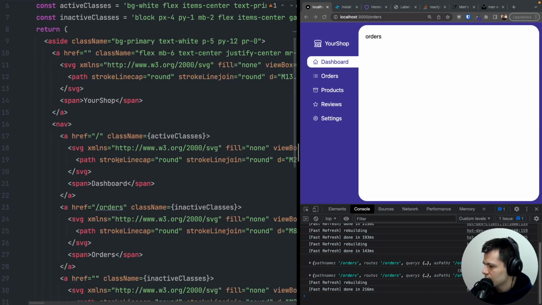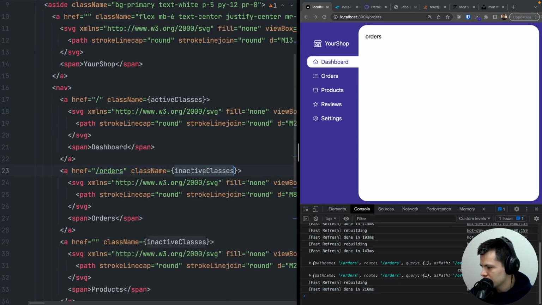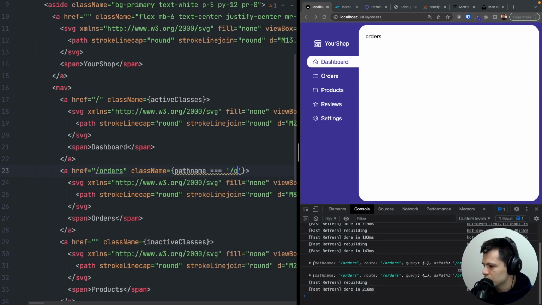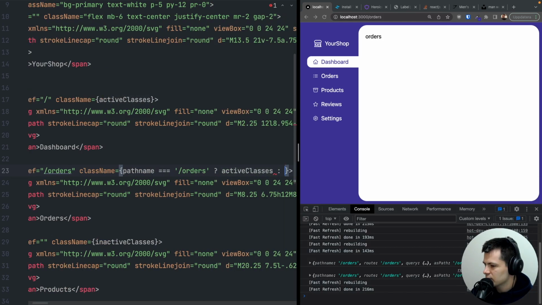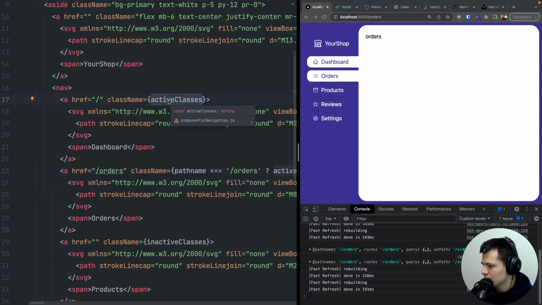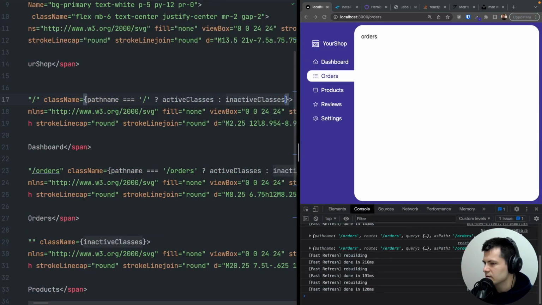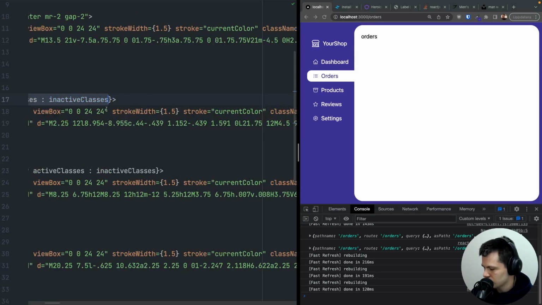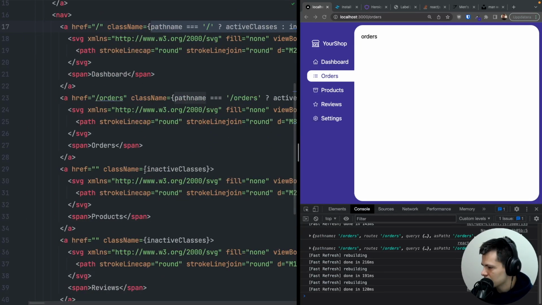So now, on the orders link, let's do something like this. If pathname equals /orders, then we have active classes, otherwise we have inactive classes. Right, and now let's do the same on the first one. If pathname equals just slash, then we have active classes, otherwise inactive classes. Yeah, this worked.